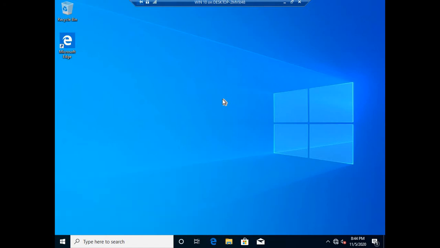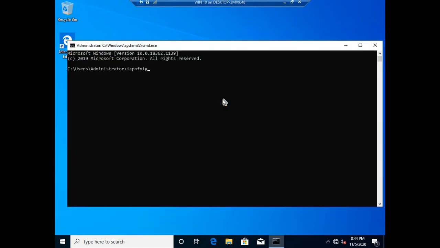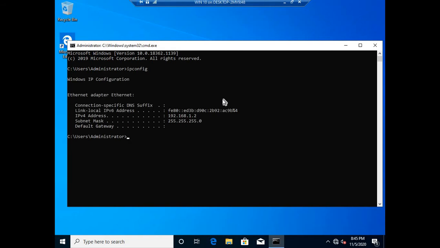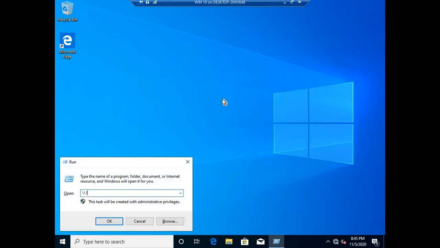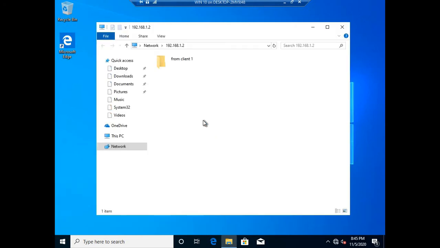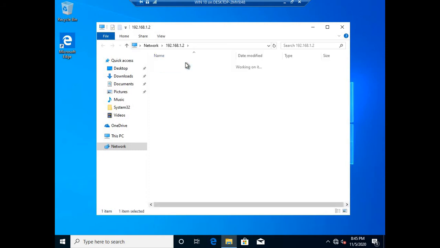First, I would like to show you the IP address of this client machine. If you remember, it's 2, I guess. Yeah, of course, it's 2. So let's see if there is anything shared. Great. There's one folder called from client 1, and I guess there is one file also. Okay, now this file is shared over the network.